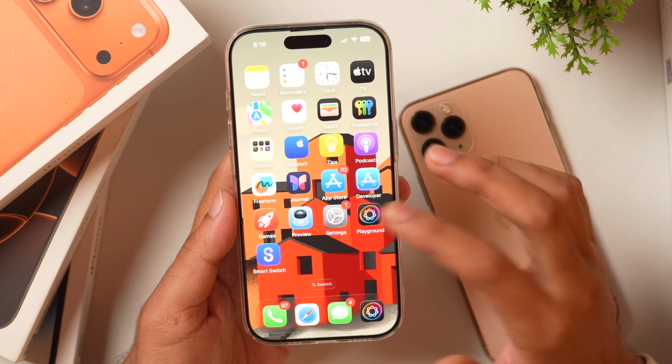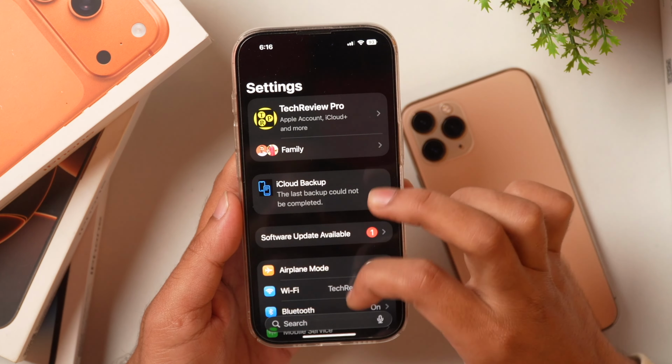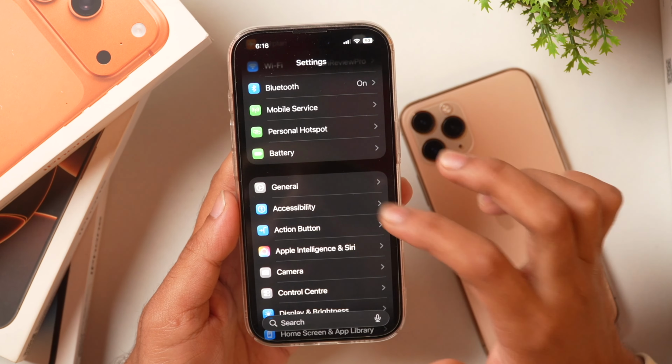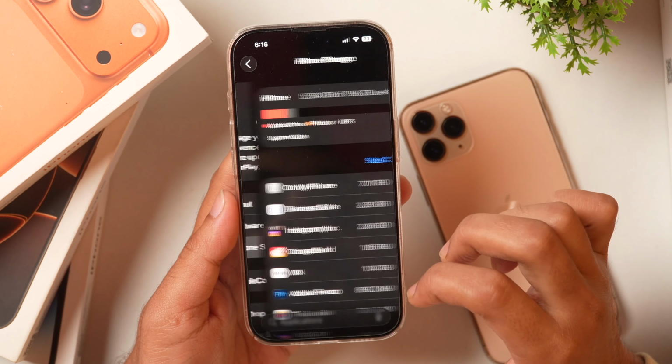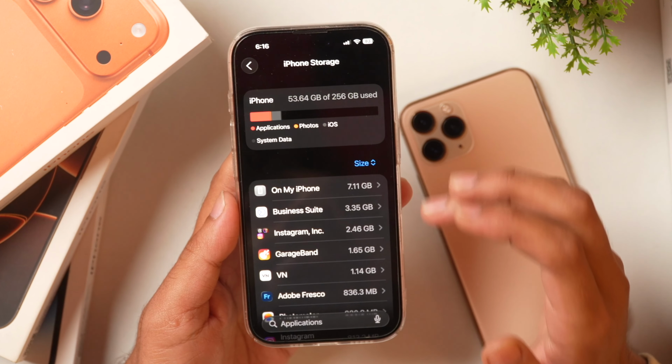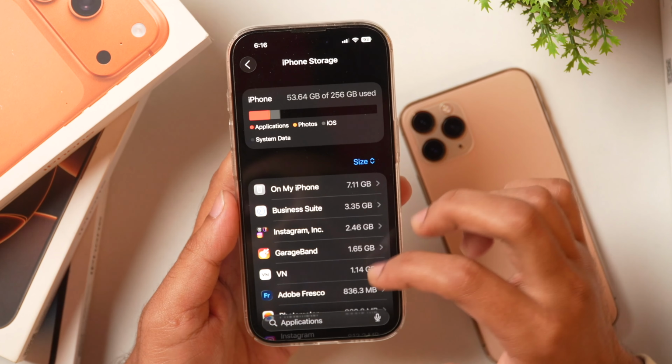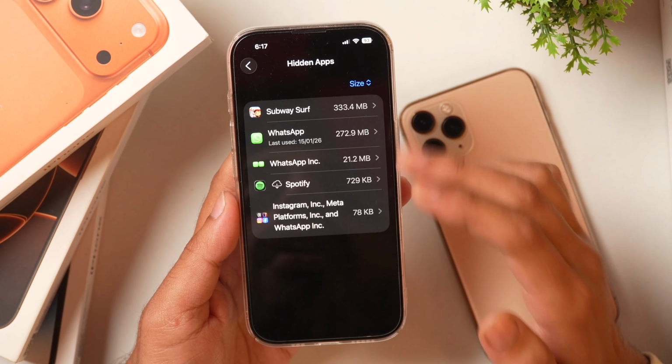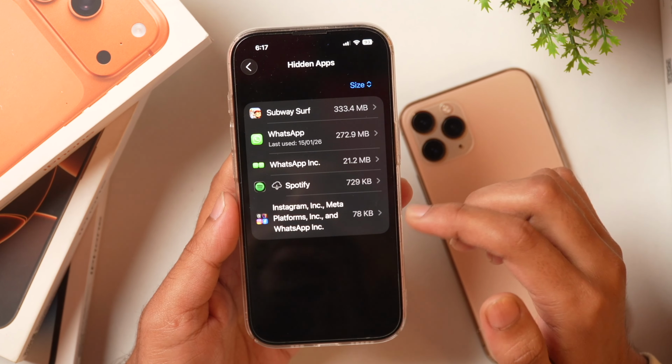For that, you have to tap on Settings and then scroll down and go to General. Here, if you tap on iPhone Storage, you will get the details of all the apps that are occupying space on your iPhone. Here you have to just scroll all the way down, and there you will find the option for Hidden Apps section. Tap on it, and this will verify with Face ID, and after verification, this will show all the apps that are hidden on your iPhone or iPad.